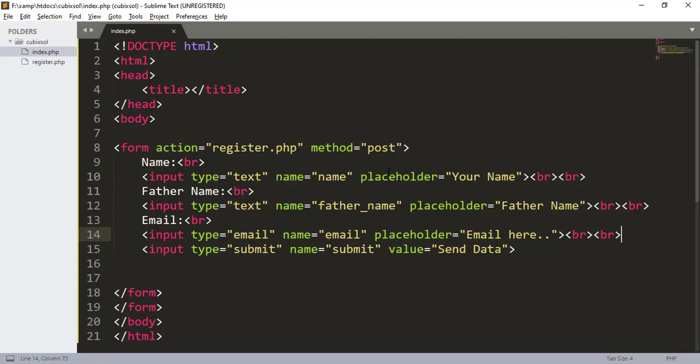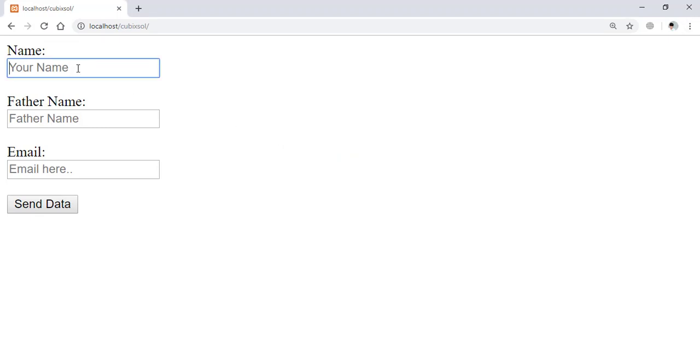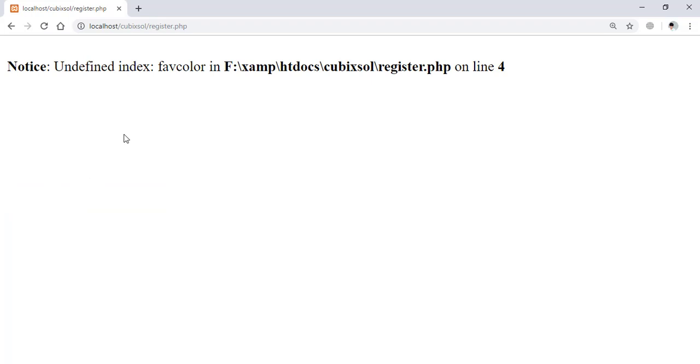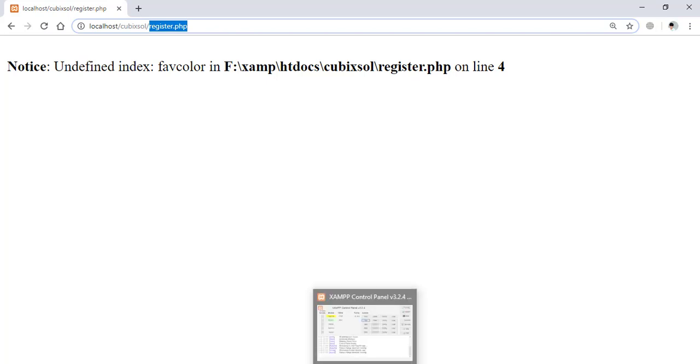Now when you enter something like your name, Fahim, and in the next section your father name, like Rafi, and in the next section you type your email, fahim127@gmail.com, and press the send data button, you can see it is our previous error. It is not an error. This is the previous coding line, so don't worry. You can see that the register.php file has been opened. So now we will retrieve all our form data in this file, and after that we will upload that data into our MySQL table.